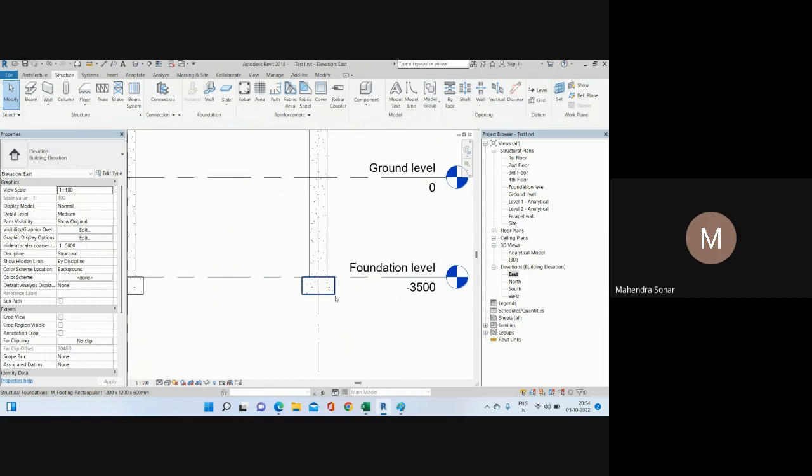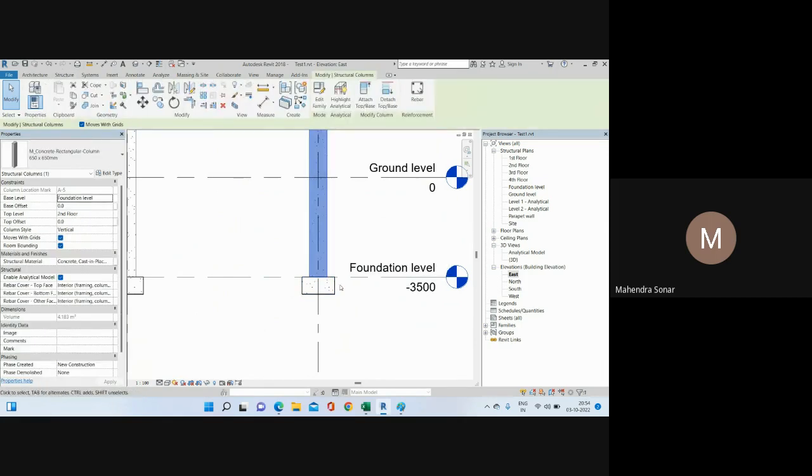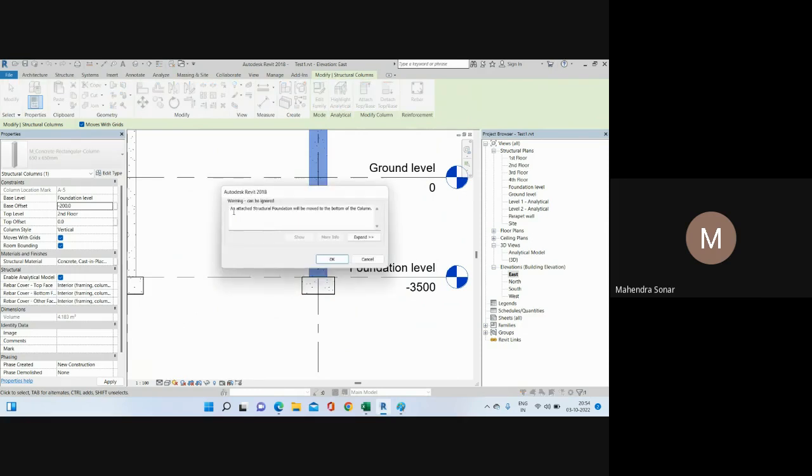Okay, so you can change this. How to change? Just select this column and give the base offset here. Suppose it's 200 below, so you need to give 200. You can see an attached structural foundation will be moved at the bottom of the column.